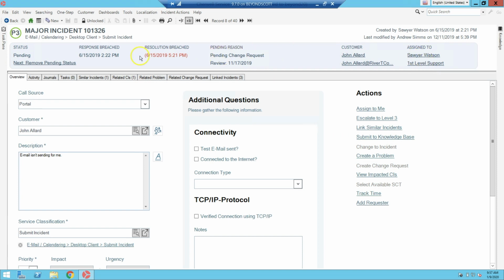At the very top, you'll see a few more pieces of information. This P3 is giving us the priority information. This color of the circle will also change depending on the priority of the ticket. And then we'll see in this example it says major incident. That means this ticket's been identified as a major incident. However, this can also say service request or incident depending on the ticket type.